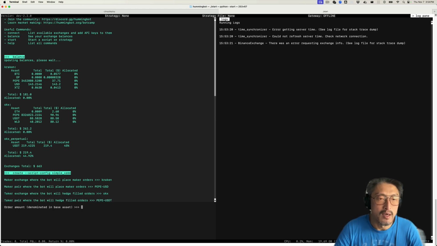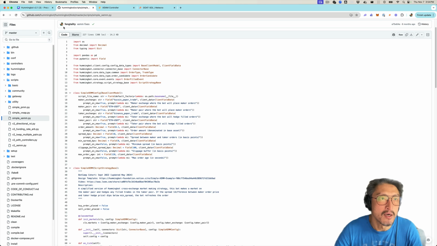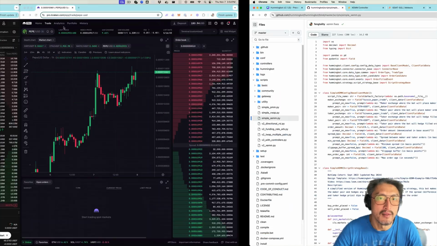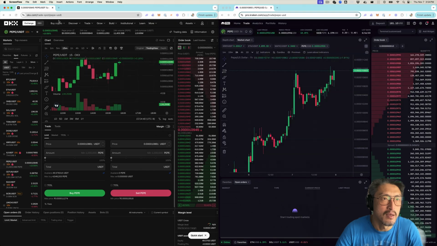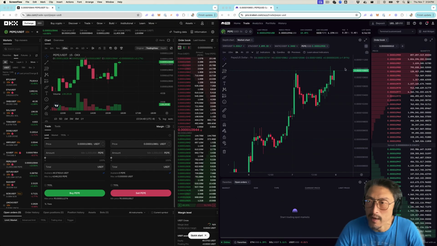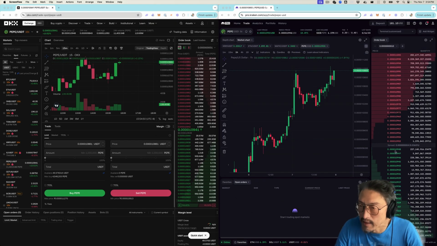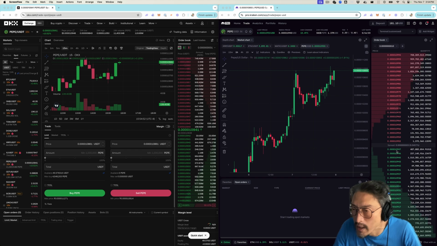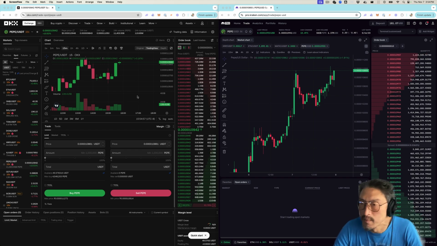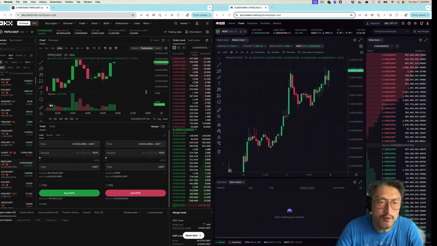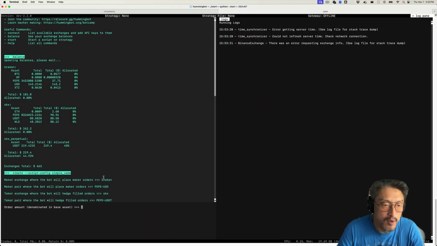The order amount. Let's take a look at the order amount here. Let's look at the price of PayPay. The price of PayPay right now is something like 0.0001. So I think about 1 million PayPay is around something like $5 or $10. That's probably a good one to use. So let's go for 1 million PayPay.